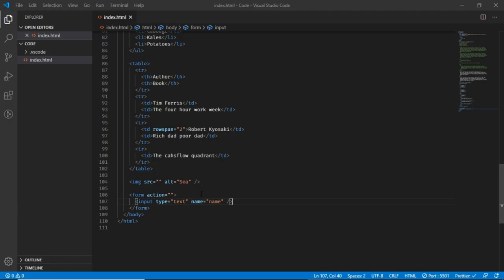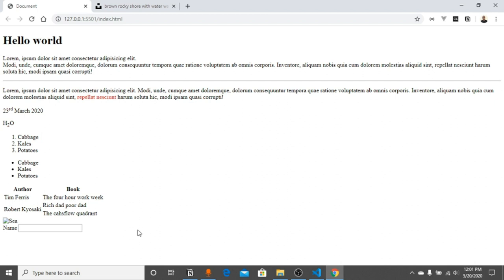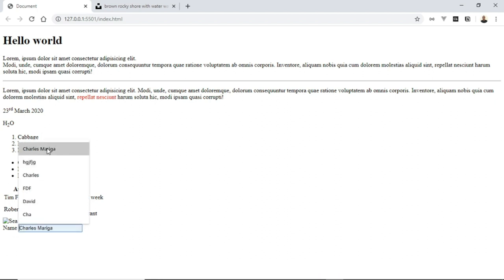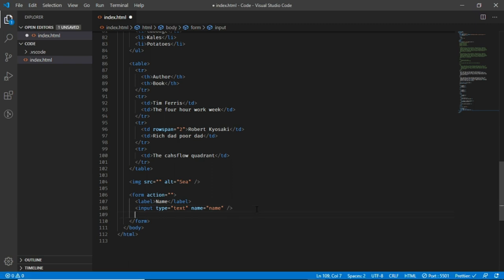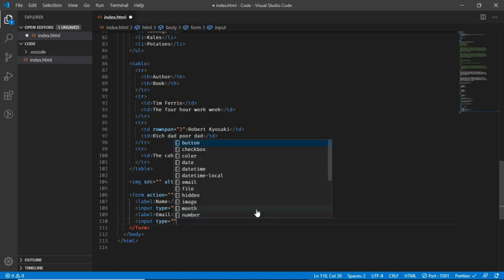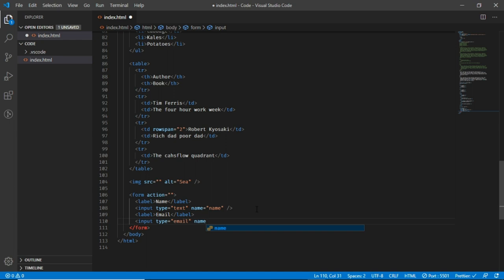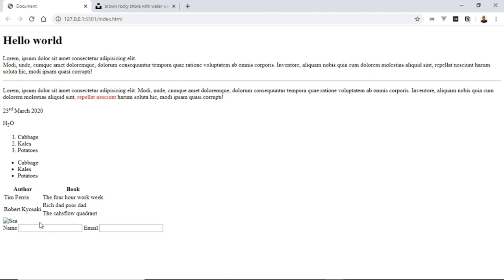Let's say we want to label this input field. I can do it in two ways. I can add a label tag and call this name. You save, and you can see name and then the input. You can see the autofill generator for Chrome. It's working. And also we have maybe another label for email. Maybe I can create another input for type email, and let's name it email. So you can see you have the name, also you have the email, and also it suggests for me some of the emails.